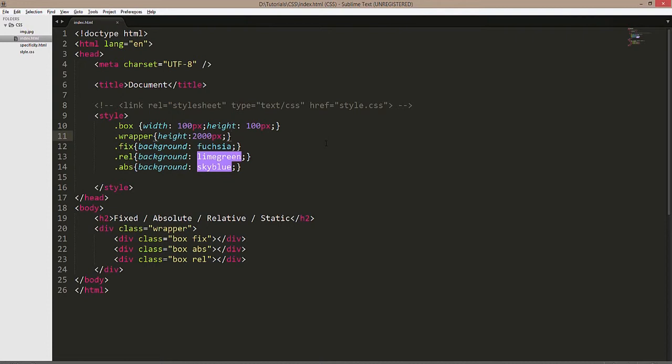Now there are four main positioning values that we have available. Well, there are actually five, but the fifth one is in its infancy, so we're going to cover that later on. We have fixed, absolute, relative, and static. This is just random order. There's no specific order in which these should be said.